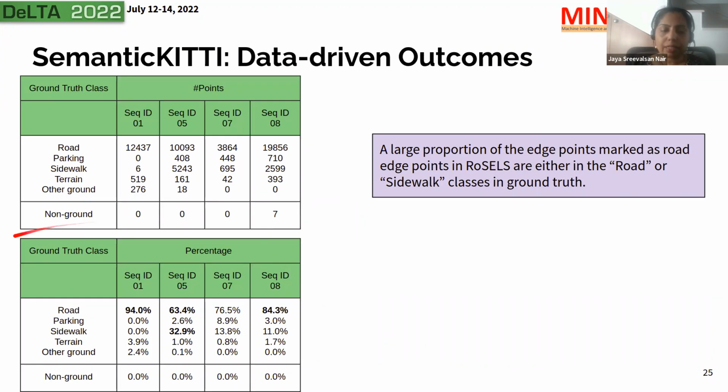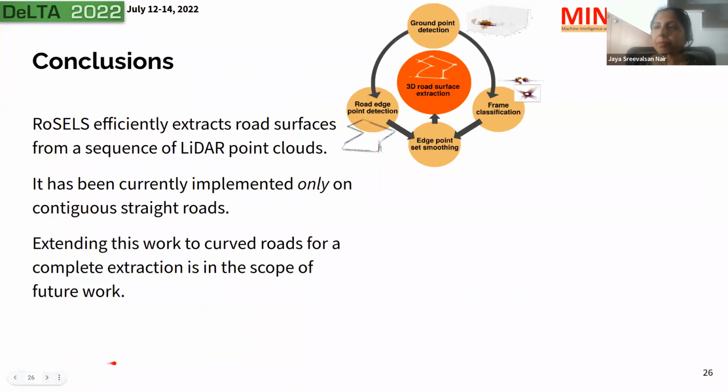Now, this is the final result that we have. Here we see that a large proportion of the points marked as edge points after S3, after we do the road edge point detection, are from the road class type or the sidewalk class type. What this indicates is that these are the classes which were manually annotated in the original SemanticKITTI dataset, and hence RoSELS accurately identifies the curb points from the classes they are intended to be in. So with this, we'd like to conclude our talk.